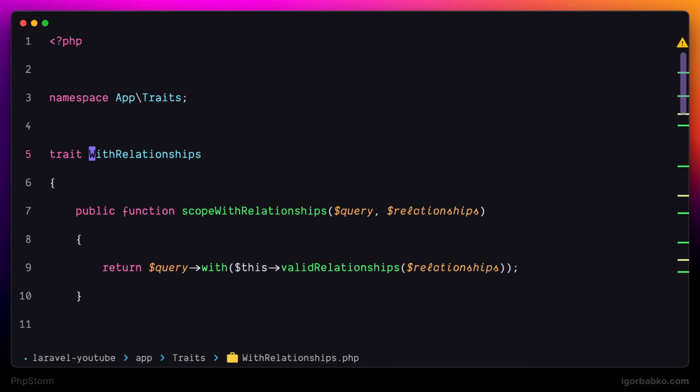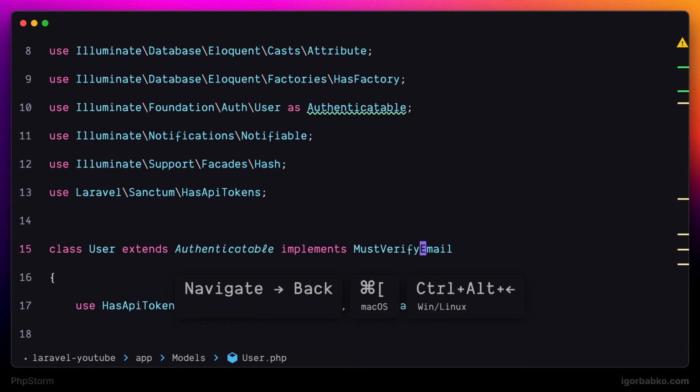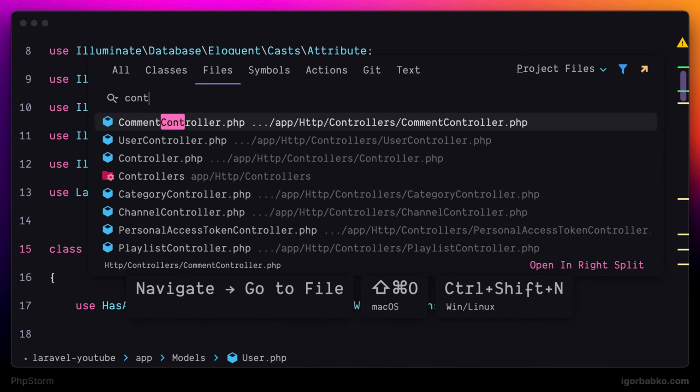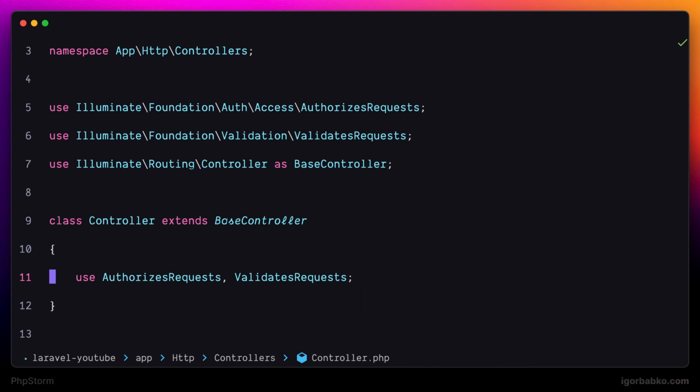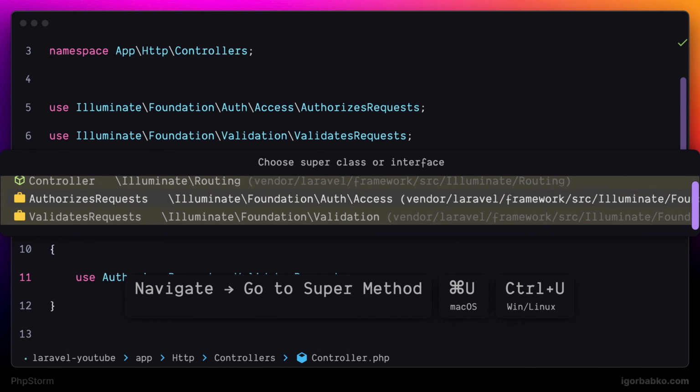Let's try it out one more time. I'm gonna open up the class called Controller.php. As we can see, this class inherits from the base controller and also implements a couple of traits. And if I press Command-U while having the cursor on top of this class, I'll see a list where both of these traits as well as the base class are included.